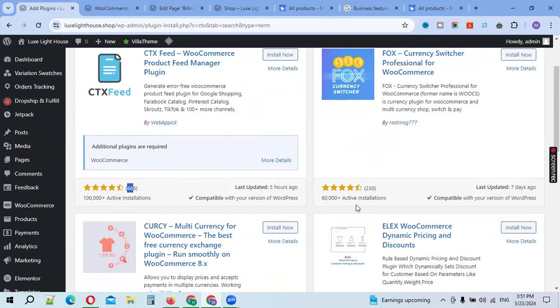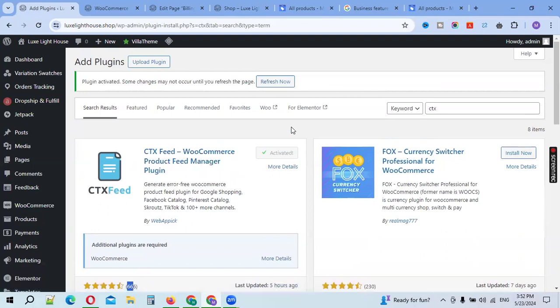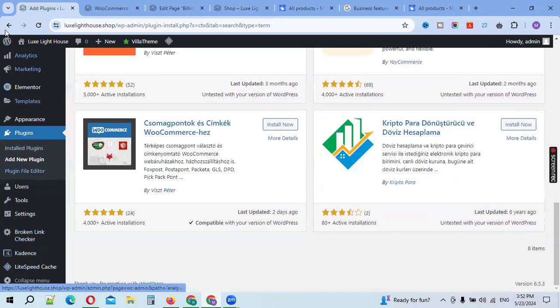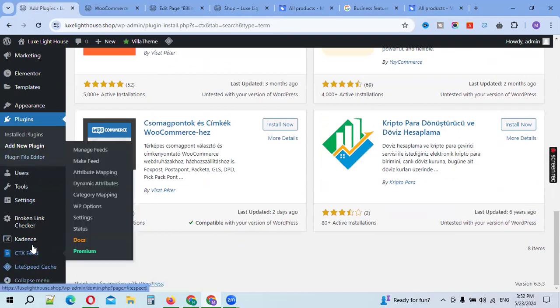So first of all, install it now. I'm going to the CTX WooCommerce Product Feed Manager plugin and installing it. First, then activate it. After activating, go to CTX Feed. Just refresh your website plugin page, then you can check this option. So you can see the CTX Feed.